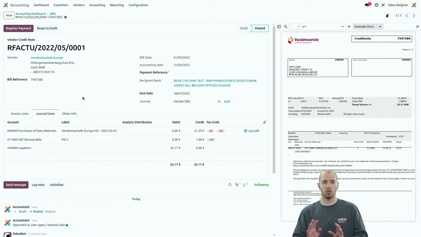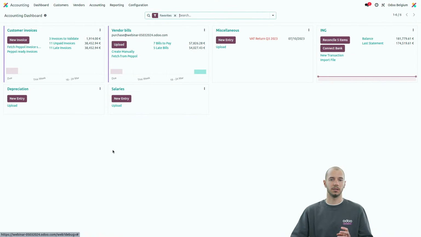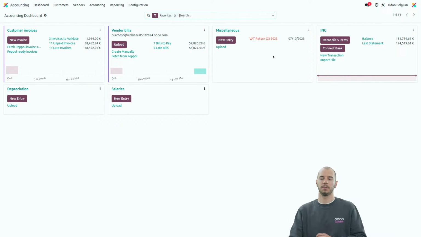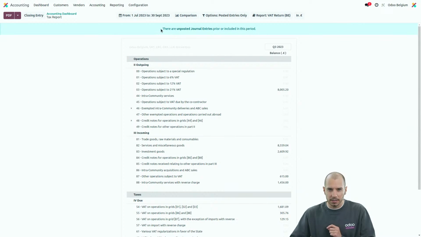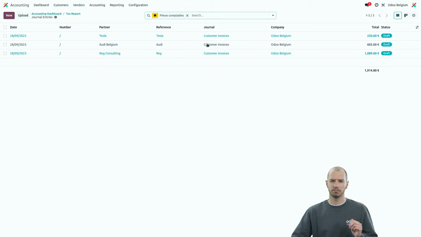So I've recorded all the invoices. I will now go back to my dashboard, and I can directly see in red here that I have my VAT return for the third quarter of 23 that I have to do because it's in red. I'm a bit late, sorry for that. But I will directly dive into it, and I can see there are unposted journal entries. Just need to click on it. Okay, I see that there are some customer invoices that are still in draft. So I will maybe ask Winan to do it because this should be done.